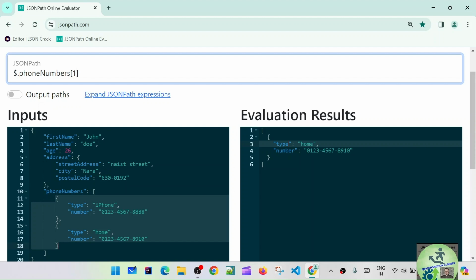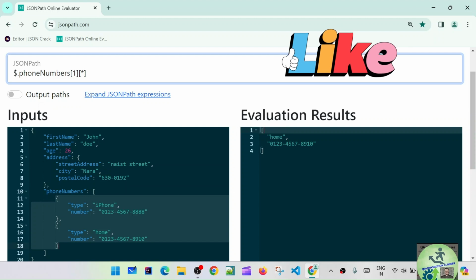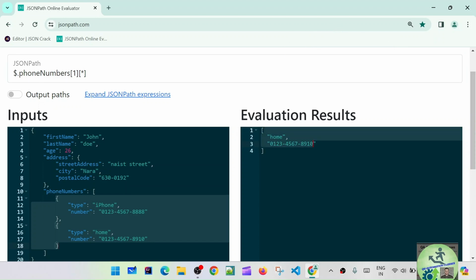So this is the indexing part. If we need all the values, then we can go with the stars. So let's say 1, then star. Here only the values are written in the form of array, so inside the array you will see only values. So 1 then star, whatever present in this 1. This is the first object, and inside the object whatever the values are present, if you put a star, it will give all those values. See home and this number, these two will come there. So if you want to get only values, then you can use this star like this.